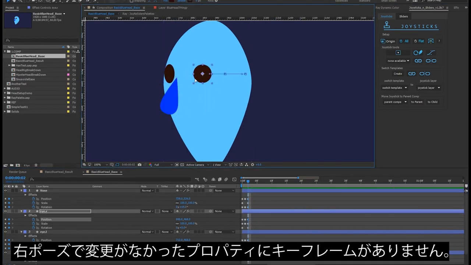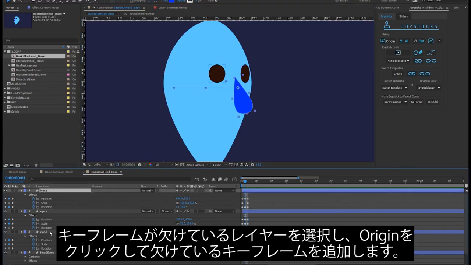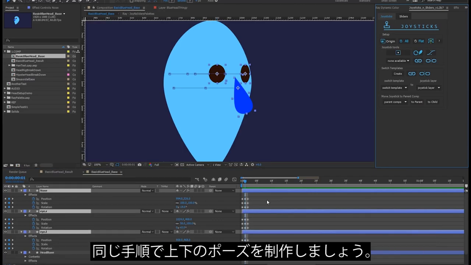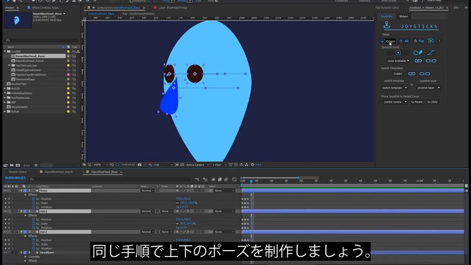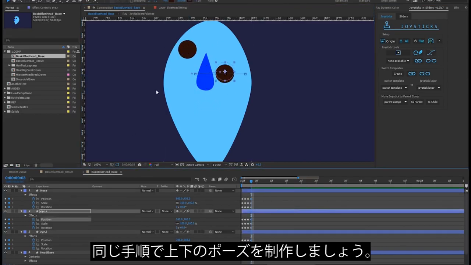Looking at my keyframes, now you'll see I've already got something wrong with my right pose. It's missing keyframes on properties that do not change. To fill those in, I'll select my layers, hold Alt, and click Paste Origin. That will paste your origin pose without overwriting any keys you've already set. Now I'll move ahead to create the up pose. We'll paste origin, create that top pose, and then we'll create our bottom pose.